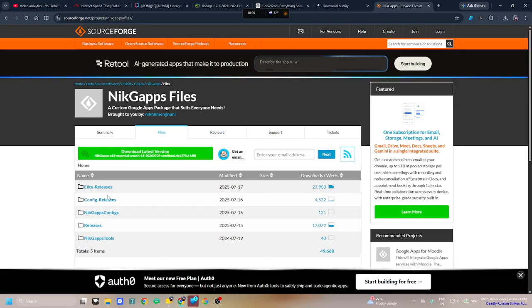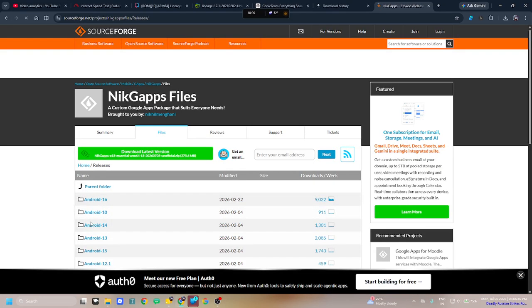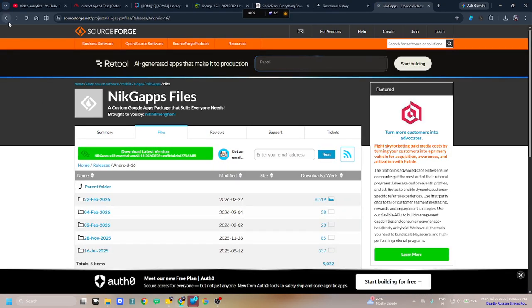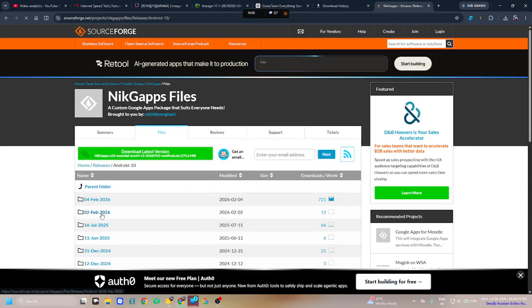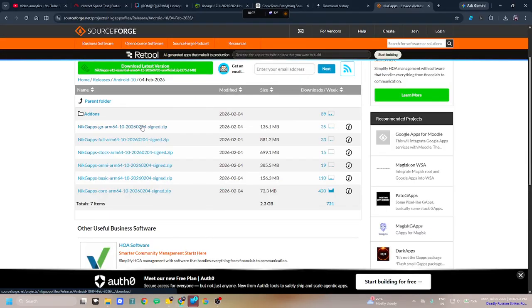Download. Since our ROM is ARM64, you got to go to releases. Go to the latest date. No, not the latest, sorry, very sorry. You got to go to Android 10 or your ROM version. Then find the latest date. Then you got to find this one. No, you got to find your core, the core version. Download it, you know how to, or else if you forgot, I will show you.